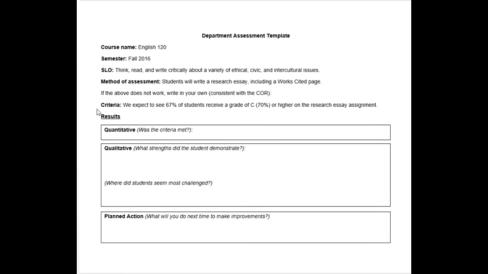The next set of boxes is the results area. Review your students' work and write a summary of what you observed, one SLO at a time. Did 70% of students receive a score of 70% or above? Again, that is our most common criteria. Please indicate if the criteria has been met.